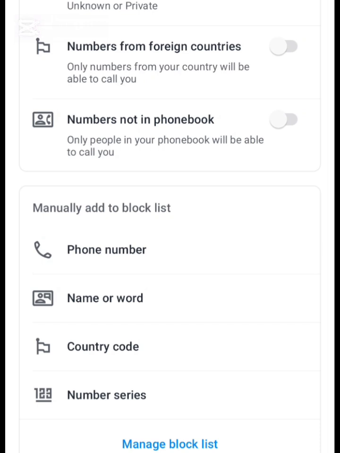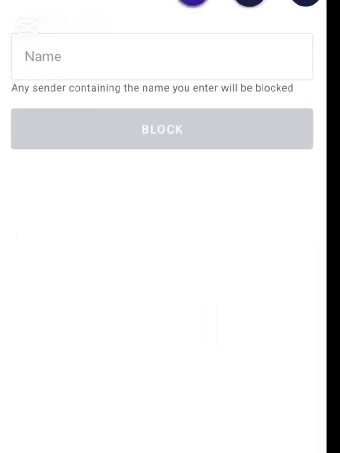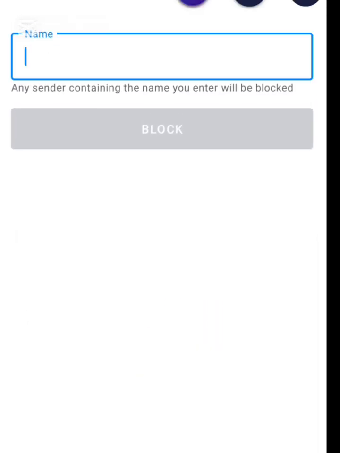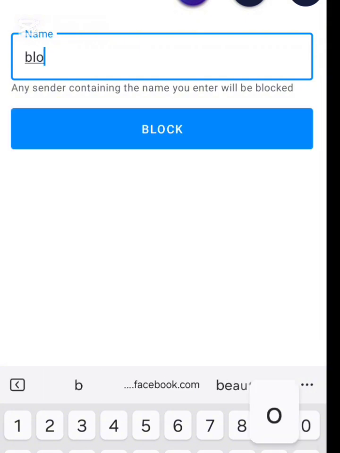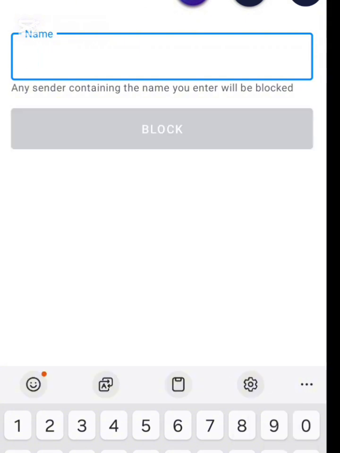So the second one here, which says name or word, is the one we use. Name or word means that you enter any word that is related or attached to a number. When Truecaller identifies any number that has such a name or word attached to it, Truecaller blocks it, and you get a notification that Truecaller has blocked a number. When you check, you know that truly this number was coming from what you have blocked.